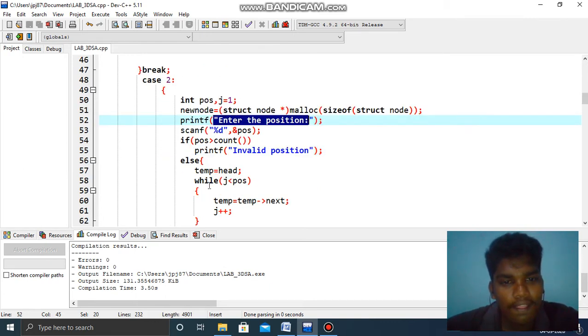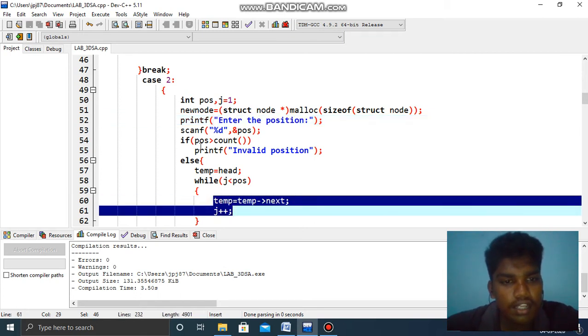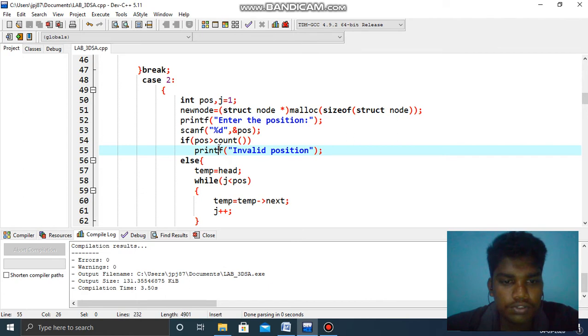In case 2 we have the position, so we give the position directly, and the position is less than count. Less than count means it will add it. If the position is greater than count, it gives invalid position, because the size of the list is lower than the position.